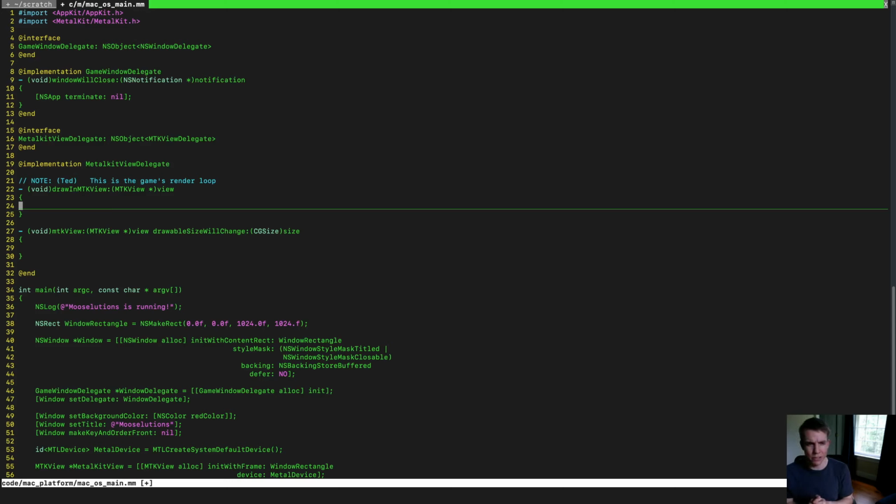This thing gets called 60 times a second, so that's where we're going to be doing the updating and rendering of the game's logic. Most of your game, most of the cross-platform part of your game, is going to live inside of this draw in MTKView method callback.